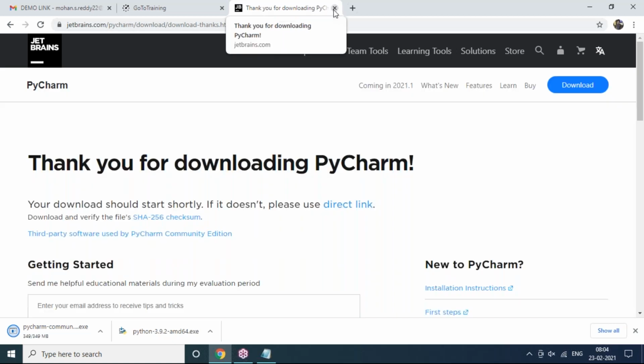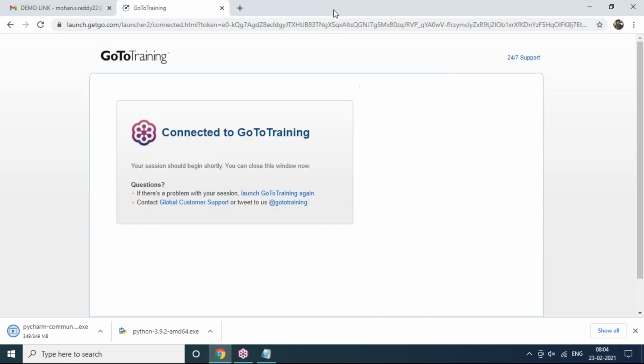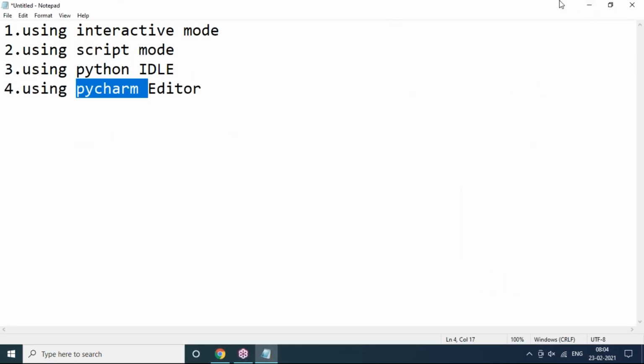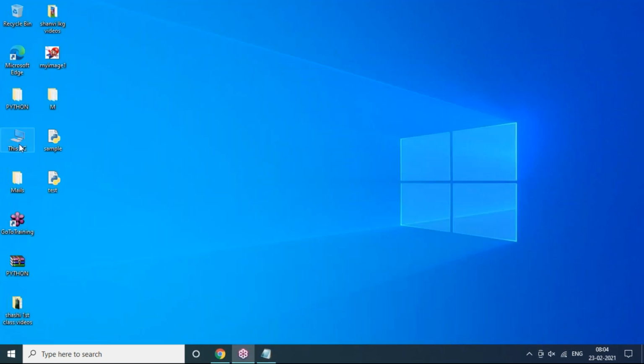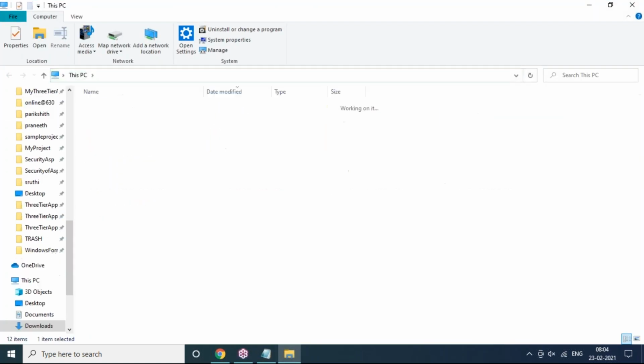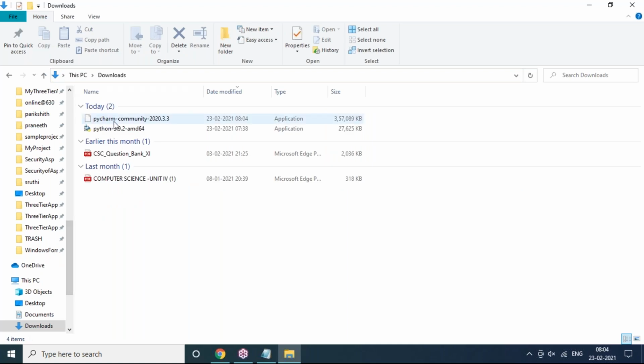After PyCharm community.exe is completely downloaded, you can go to the download folder. Let me go to the download folder. There will be the PyCharm community.exe file. You can see PyCharm community 2020.3.3 there. Double click on it immediately. Once you double click, you'll get these options. No need to make any changes. Directly click next, install.